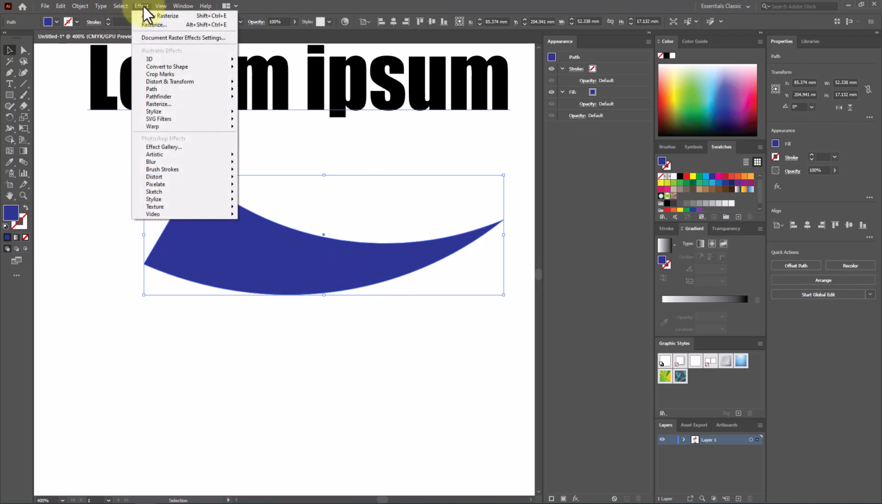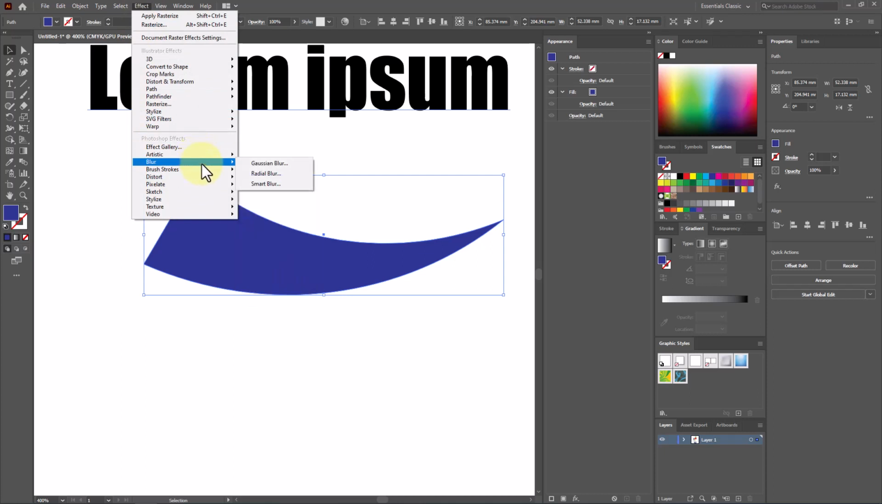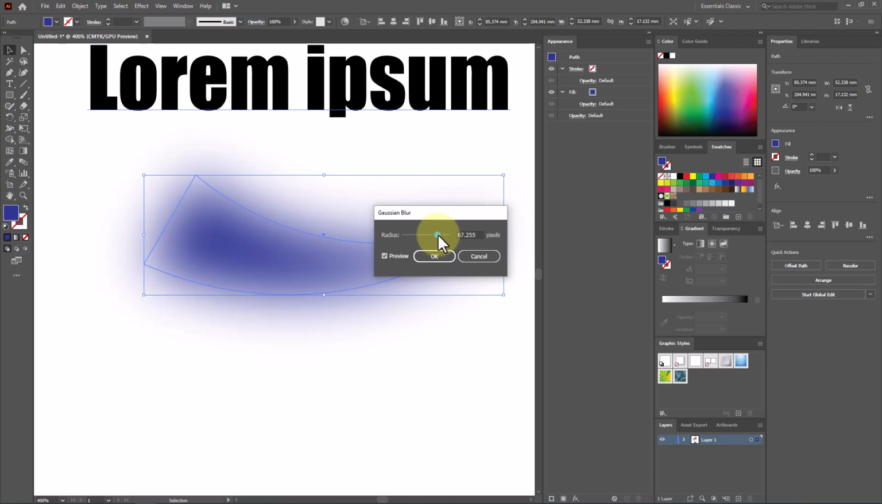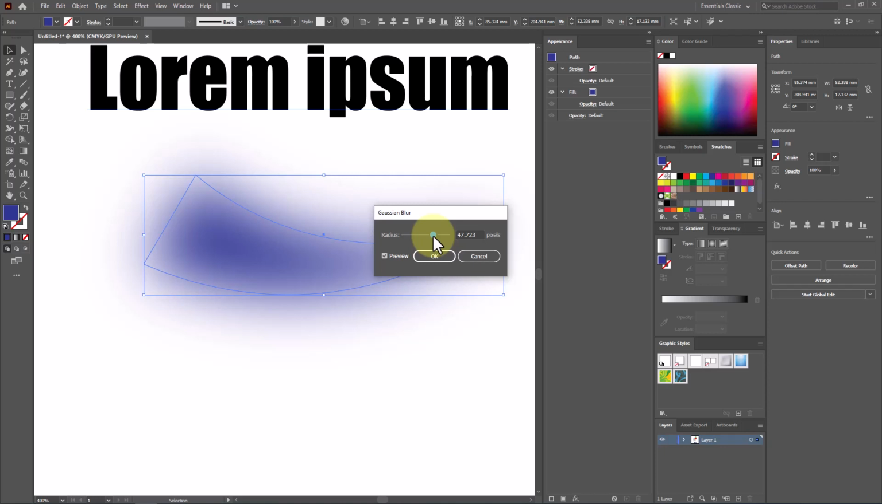Then we have some Photoshop effects here. I use Artistic and Blur. I usually use this blur effect. Go to Gaussian Blur and you can make your vector artwork blurry. And mostly I use this one to create shadows, like this. Create one copy and just apply a blur effect to create a shadow.